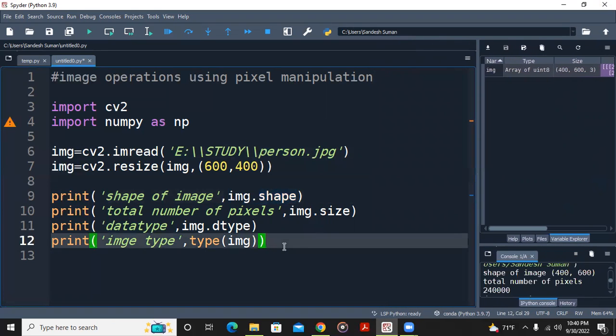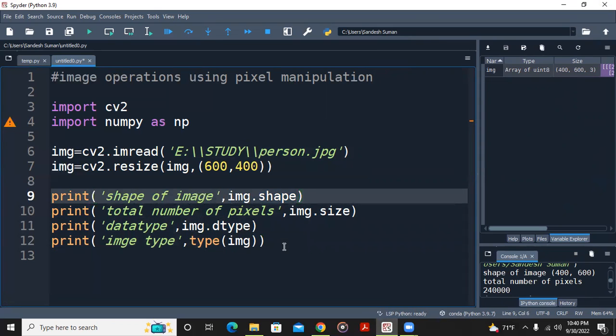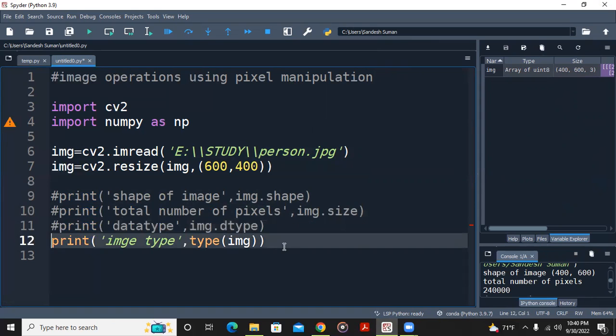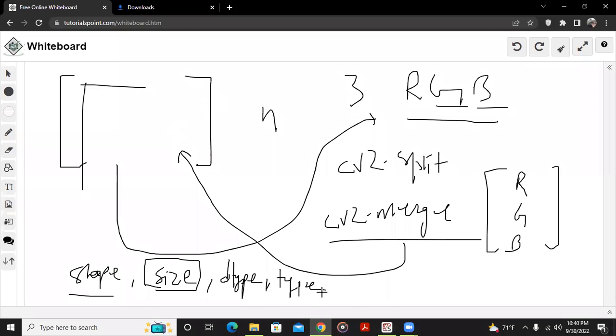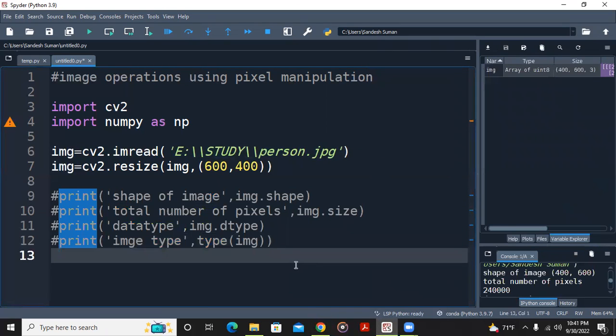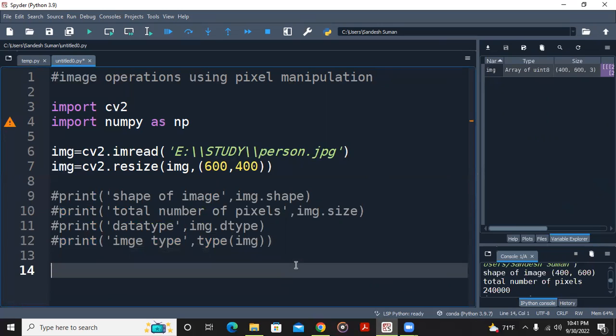Now that we have done this, we have completed the first part of our tutorial. So let me comment all these things out. Now on to the formal operations on an image, which is splitting my image into RGB and then merging it. Before that, let me show you the image. For that you have cv2.imshow.